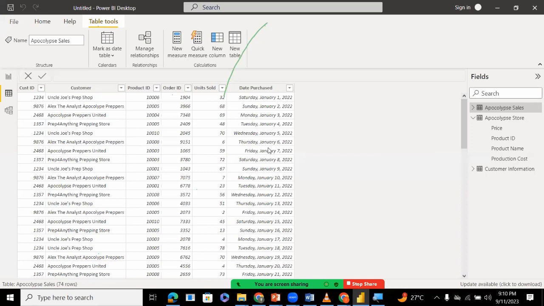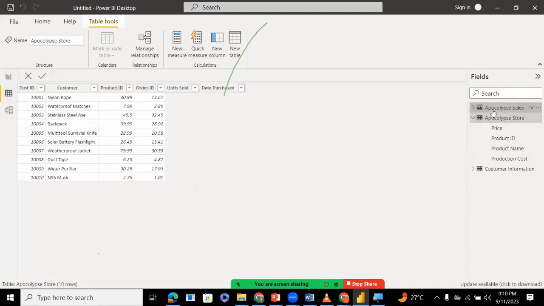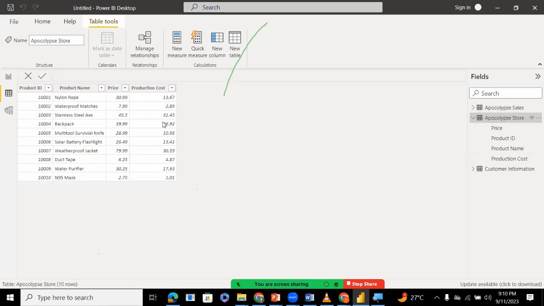So what I want to use is for this one to get my revenue. I want to get the revenue first. My revenue should be total units sold times price minus production cost. That will give me my revenue. So I need to bring in my price and my production cost to my Apocalypse sales table.